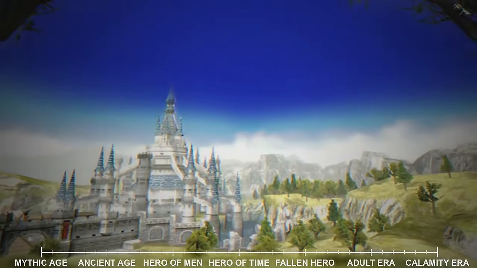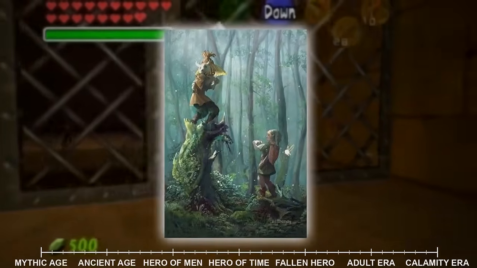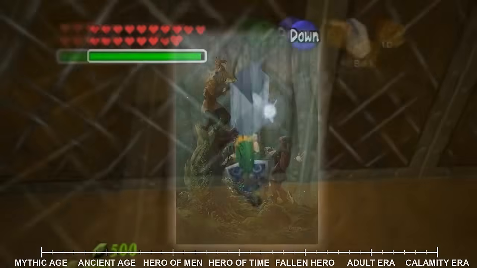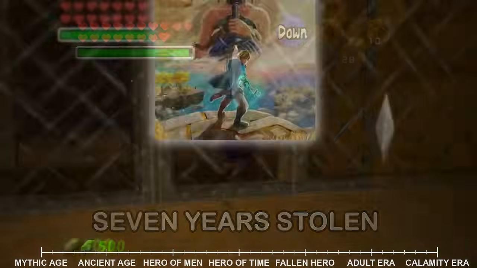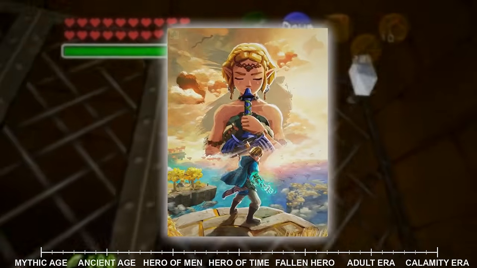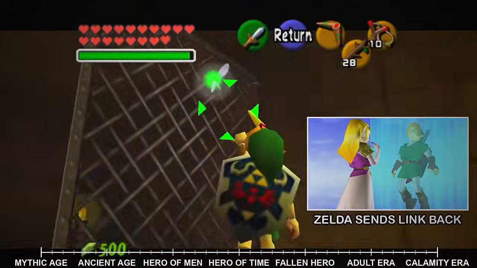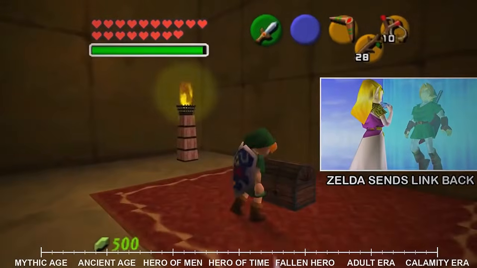With Ganondorf defeated and sealed away, peace returns to Hyrule. But Zelda realizes the terrible price Link has paid. He lost his childhood, 7 years stolen from him, all because he pulled the Master Sword too soon. Using her power as the Sage of Time and the Ocarina of Time, Zelda makes a fateful decision. She sends Link back to his childhood, back to the moment before he opened the door of time, giving him a chance to reclaim the years that were taken from him.